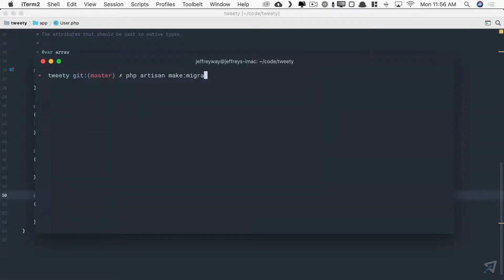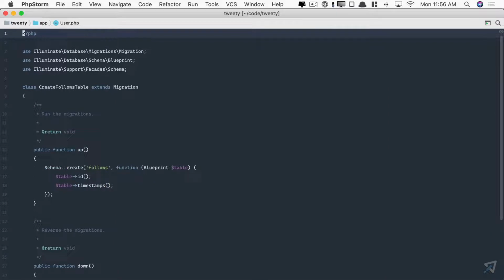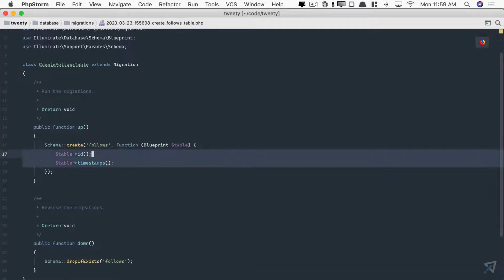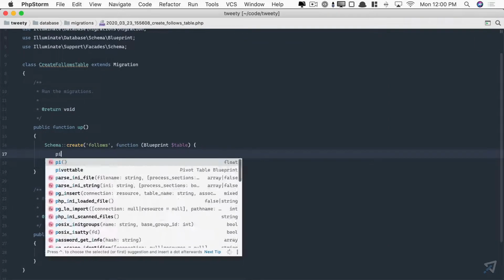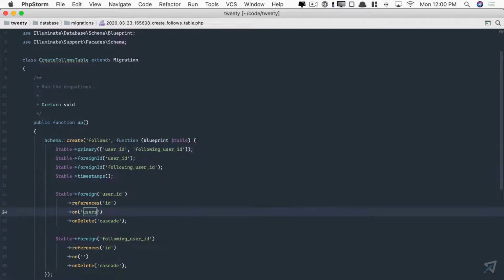PHP artisan, make a migration called create follows table. All right, let's go there now. All right, and right here, I'm going to swap this out with a snippet to save us some time. And I recommend doing this on your own. So let's see. Let me work this out, and then we'll talk about it.